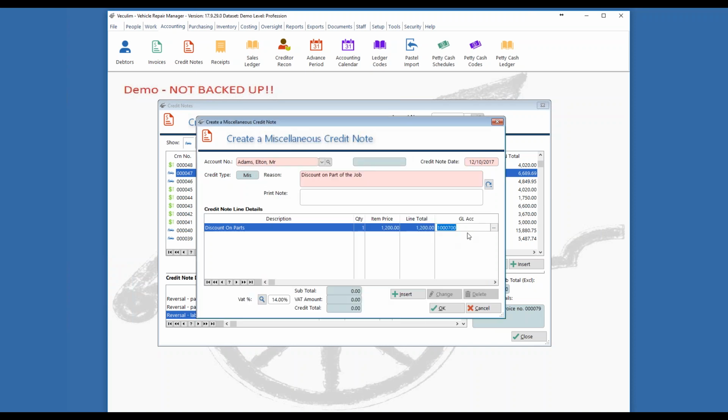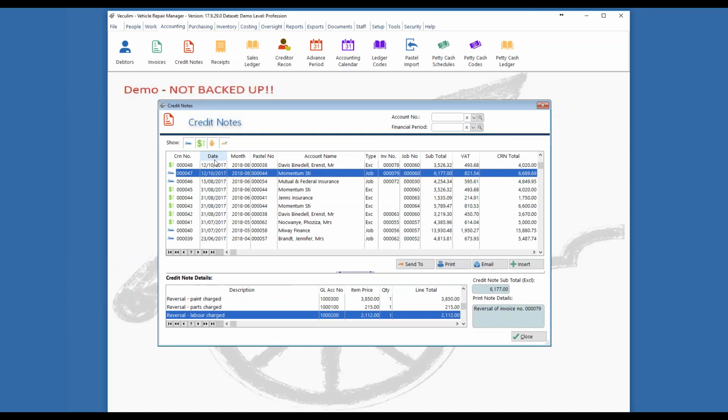Okay, and then once you've chosen your GL account, you can simply click on the tab button on your keyboard, and this will then have added the line for you and takes you to the bottom of this window. Alright, so you can see the subtotal here was 1,200. It adds the VAT amount for you, and there you have your credit total. So once you're happy with all the information, you can simply click on the OK button.